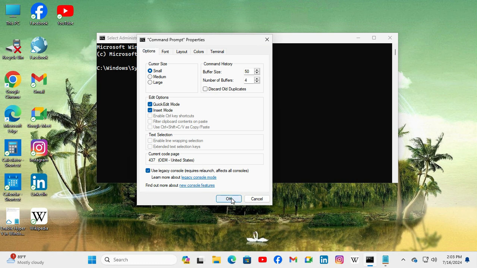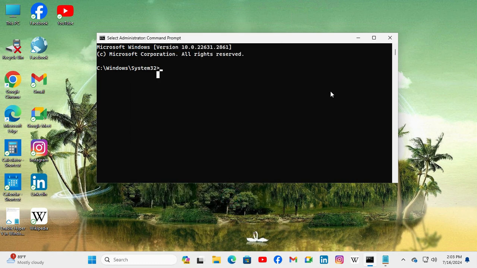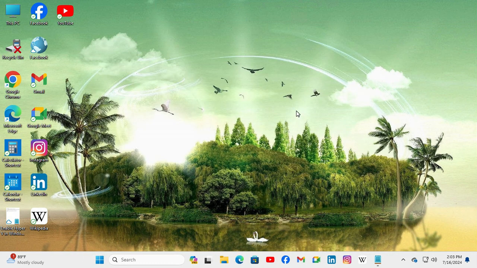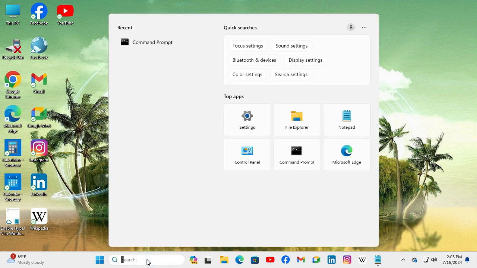Now click on OK. Now close command prompt. Open CMD again.